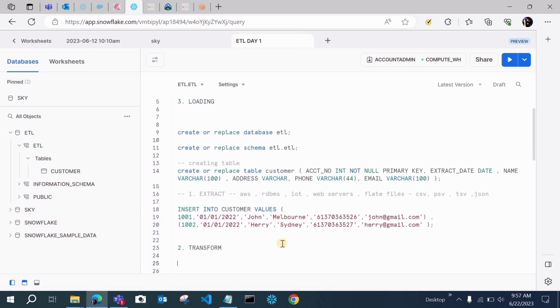For transforming the data, we will use one concept of Snowflake, that is stream. A stream is a very important concept. You must know about this stream if you are following my Snowflake course. So you may know about this transformation and that stream.